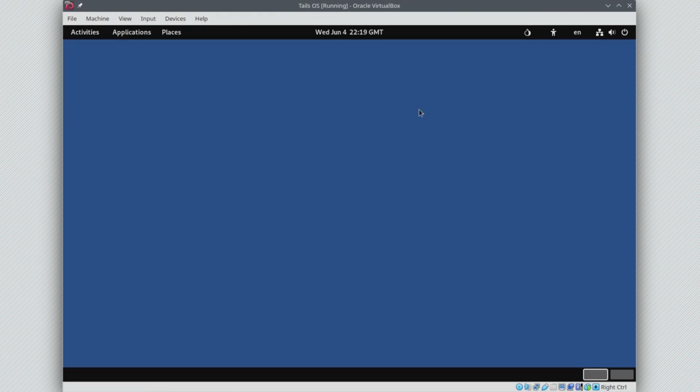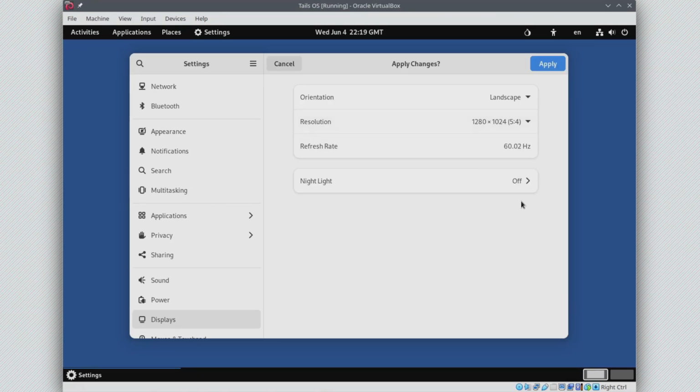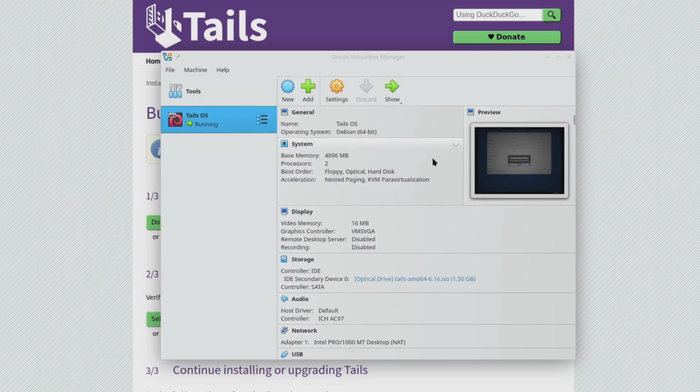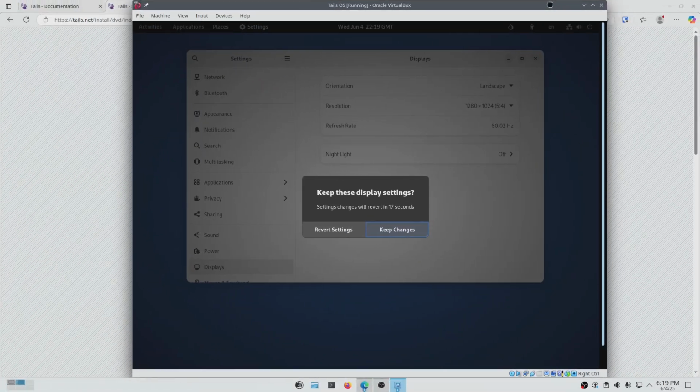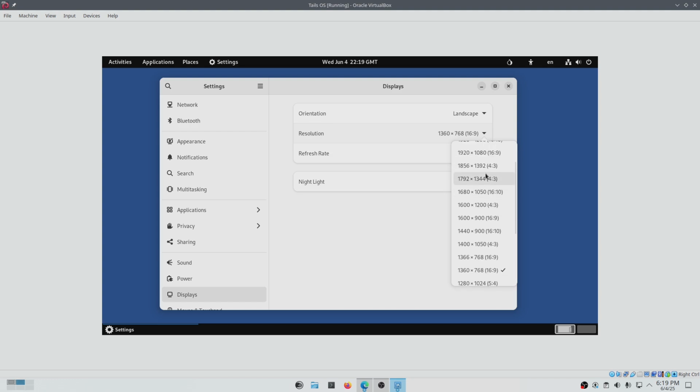Also, just to show, different screen resolutions do seem to work correctly now in VirtualBox. So if I open up Display Settings, we can see that under the Resolution menu, we have quite a few options. So if I just test out one or two here and I'll click Apply. So yeah, the screen resolution isn't stuck at 800 by 600 like the TailsOS website says. I think that is outdated information on the Tails website.